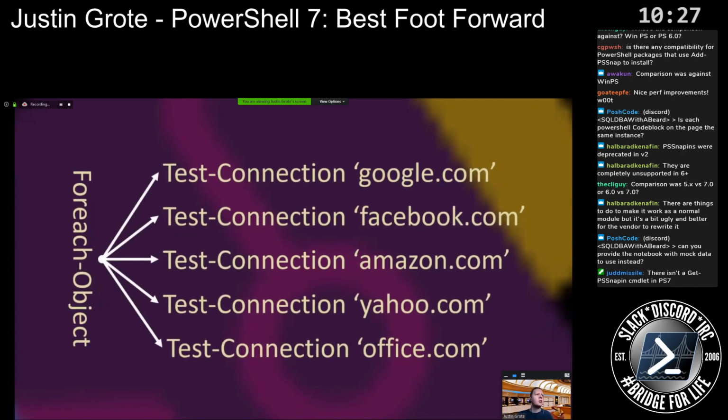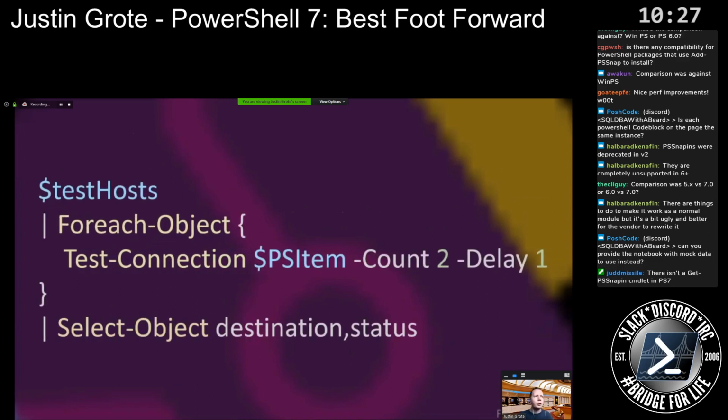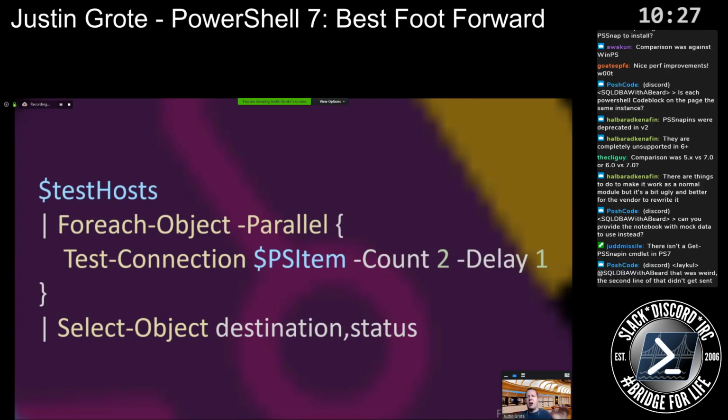So the way that you can do that, if you have an existing 5.1 code and you want to be able to do this kind of fan out, this is the only change you have to make. Just add -parallel to your foreach command. And what that will do is take whatever is in your code block and fan it out to run spaces and do them in parallel. Now, if you reference anything outside that script block, there's a little more work you have to do.